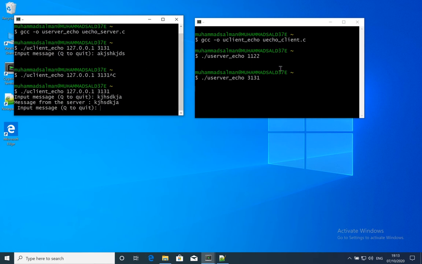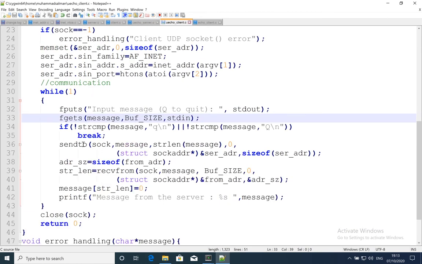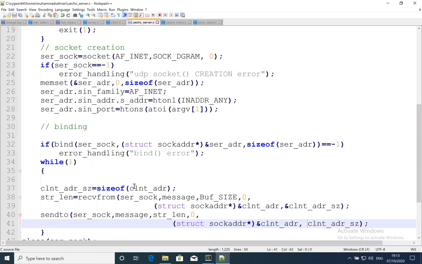So the message will go there to the UDP server, and the UDP server will receive from first and then send to back. And the UDP client is doing the send to first and the receive from later on. If you look at the client, the client is doing send to first and receive from later. But on the other side, the server is doing receive from first and the send to later. So both are doing it vice versa.